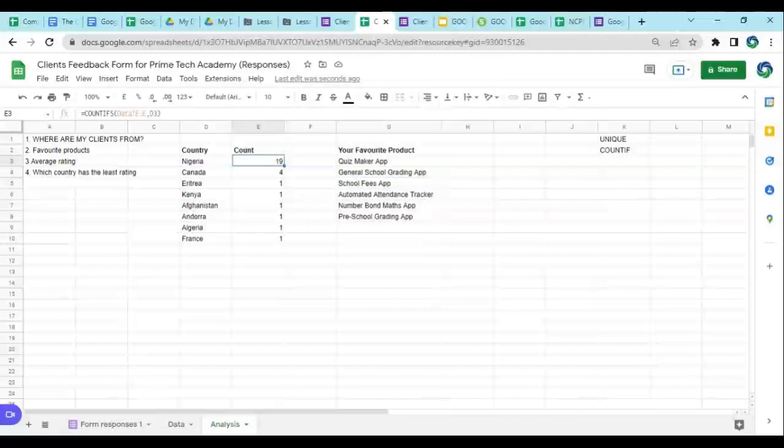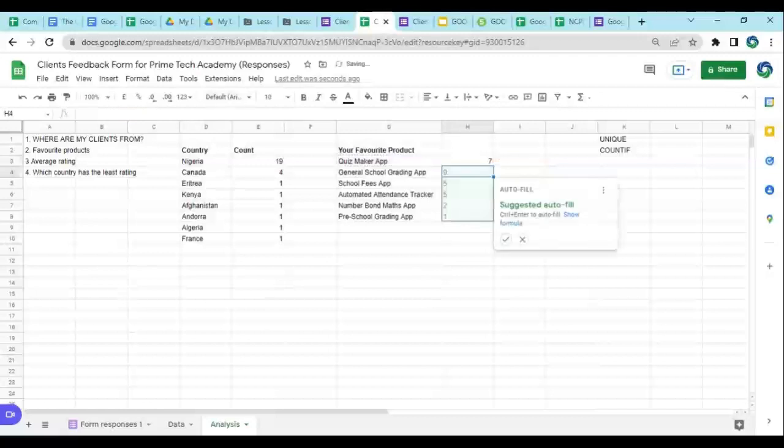So one beautiful thing is I can just copy this formula, come here, paste it, and change. Now my data is no more in E, is in F. I'll just change that to F. F is where those values are. So it's not D3, but G3. G3. Enter. So 7 people love Quizmaker.